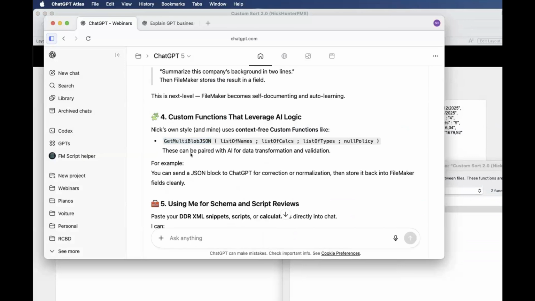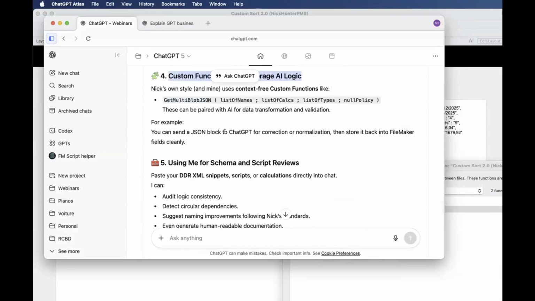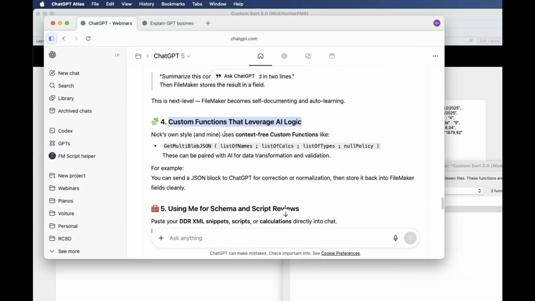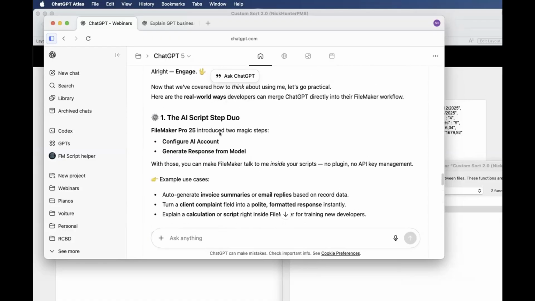We built the custom function. We did that yesterday, right? You can send a JSON block to ChatGPT for normalization and store. So you can do many things with this. All of those things are things I'm going to experiment with you and show you, because I think this is important to know how to use those things, right?